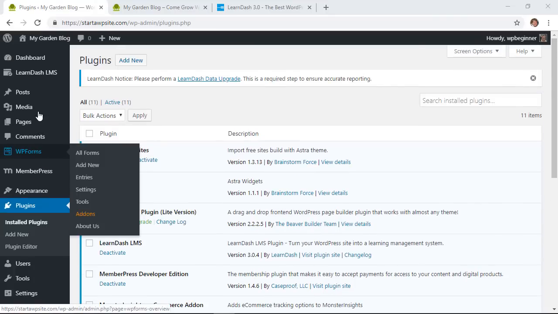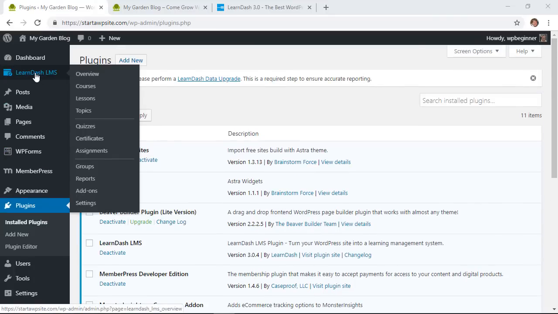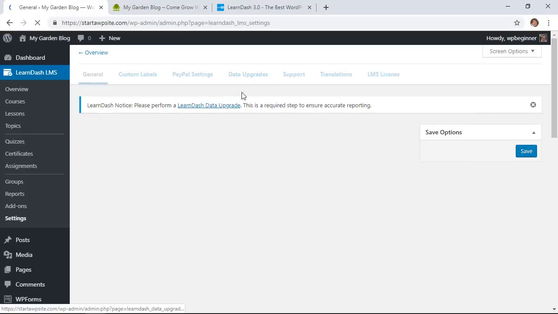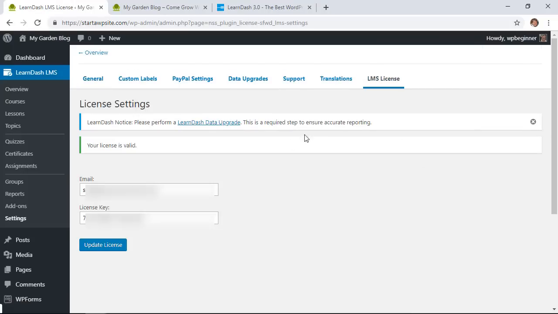Once you install, hang around to make sure that you also click activate. Okay, once you've gone through and installed and activated LearnDash, we'll have an area up here that we can add our information. The first thing you want to do is go to settings and go over to LMS license so you can enter your data here so that you'll make sure that you're getting updates.